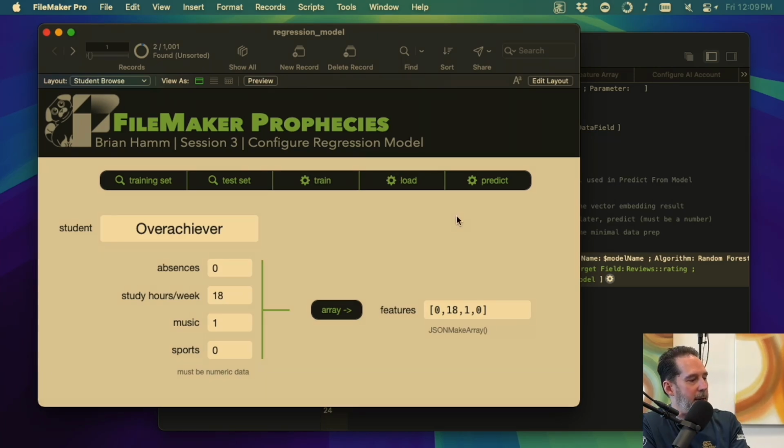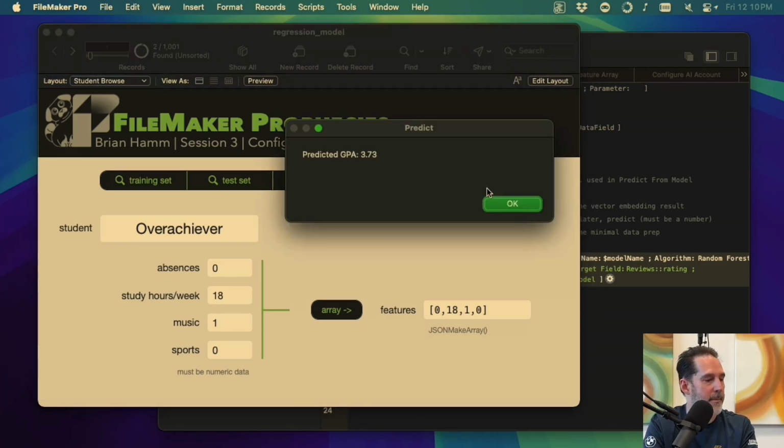We've got a student here, perfect attendance, studies all day, somehow finds time to sneak in a music program. So taking these 4 values, I created our features array here. We're going to pass that to predict from model. And we can predict 3.73 GPA, so not bad. Good job, dude.